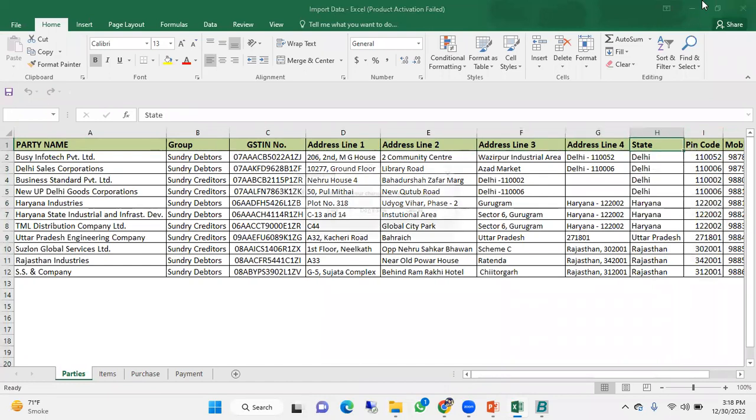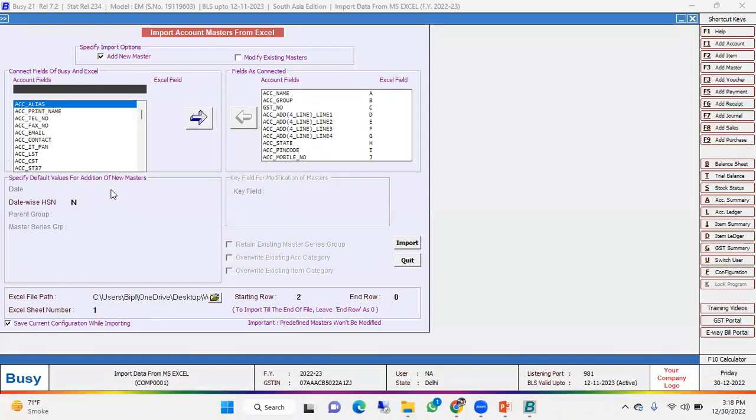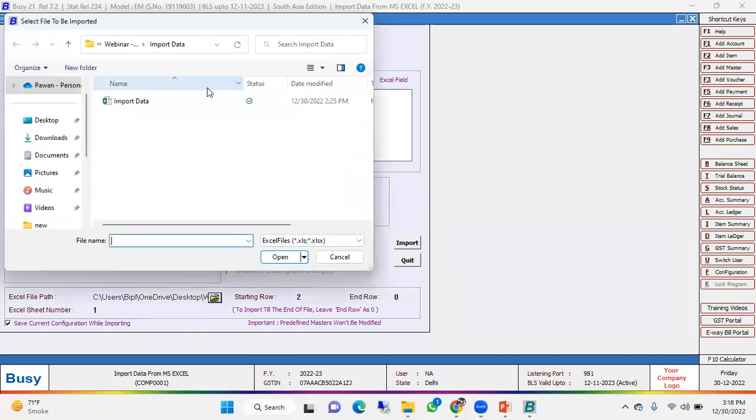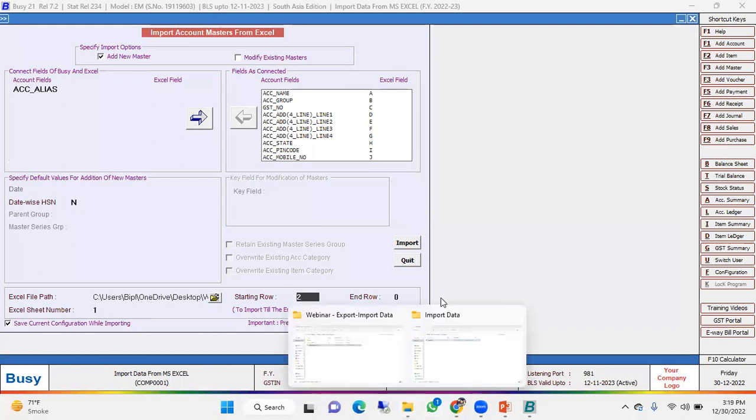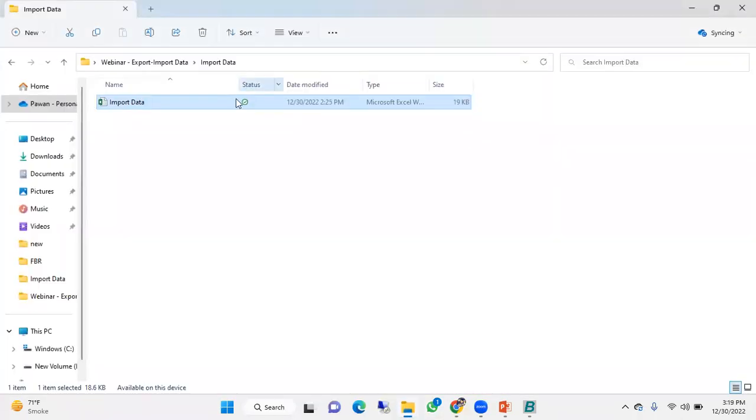Okay. Now let me close the sheet. And after this format is ready. Now you have to select the sheet. So you have to select the sheet path here. After this, you have to specify the sheet row, starting row and end row. So let me check the end row and start row.